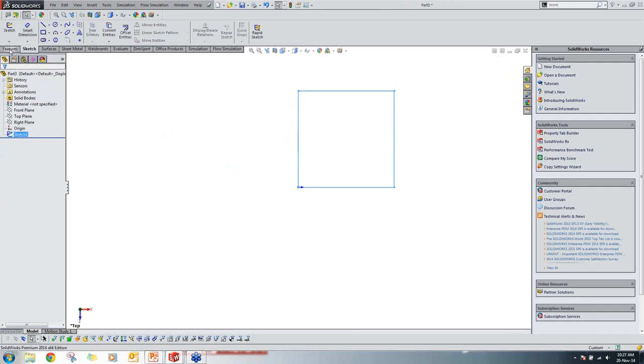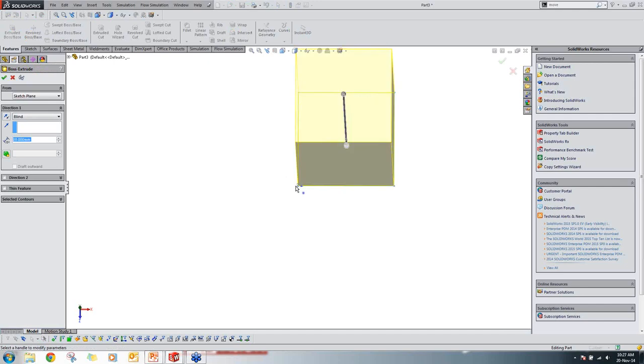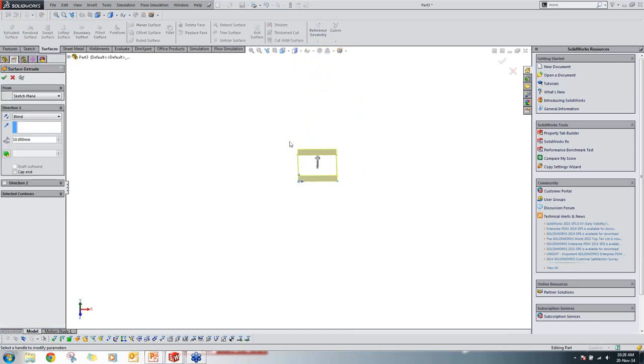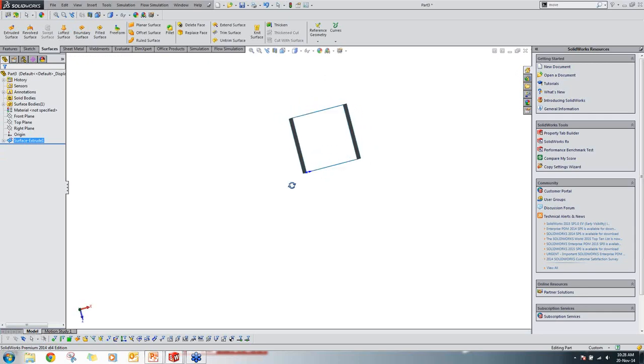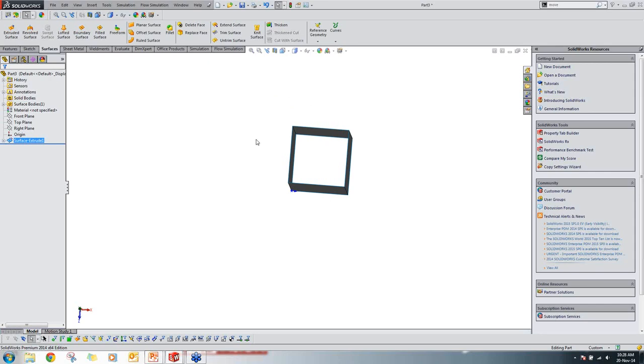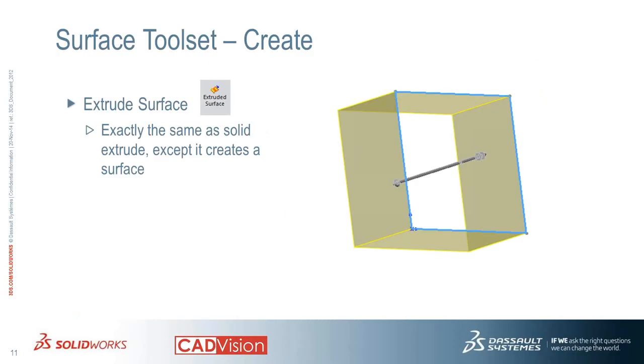Next we use features, extrude boss or base. Then we can start to pull it around, something like this. Correct? So same thing for surface. Click on surface tab, extruded surface. It's the same thing, just that the end result is a surface. So we can create a surface using extruded surface. This is the most common and easiest method to extrude the surface. Okay, let's go to the second one.